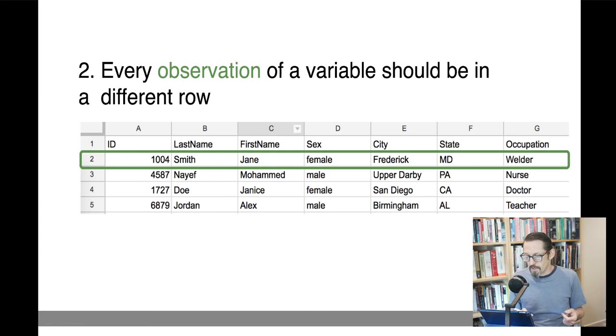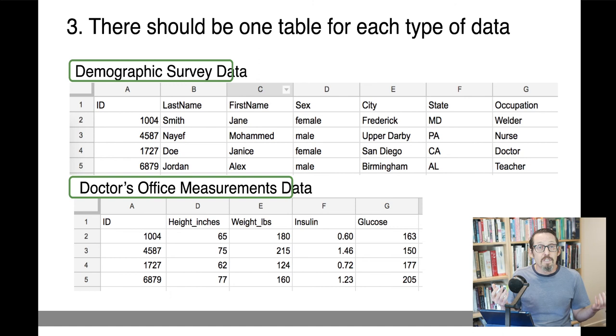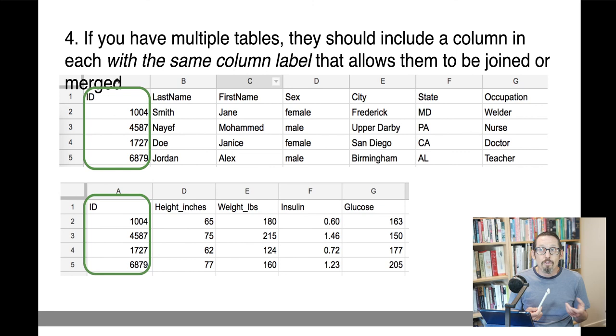And there should be a completely separate table for each type of data. So the demographic survey stuff is in this Excel spreadsheet, and the doctor's office data is in that SQL table. They're not going to be together. If you have multiple tables that are related, and you want to do an analysis across them, like we've talked about with SQL joins, you need a unique identifier, something which can line up Jane Smith from here as being the same Jane Smith whose height is 65 inches.